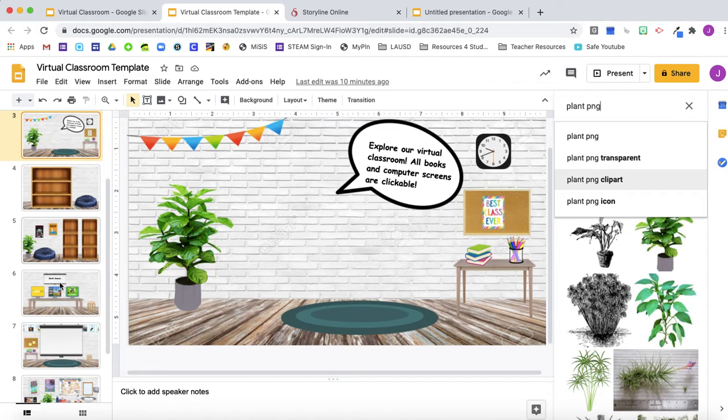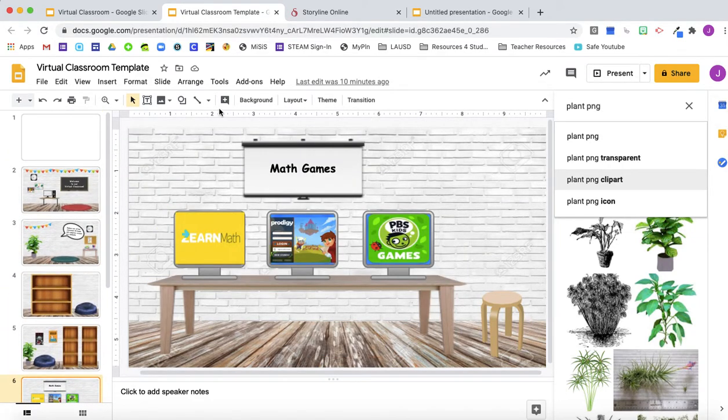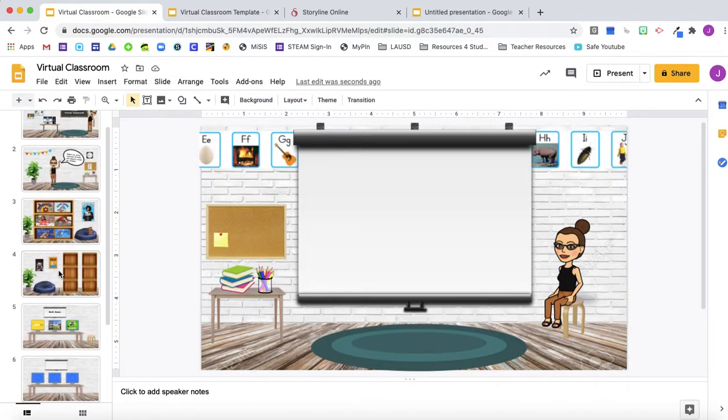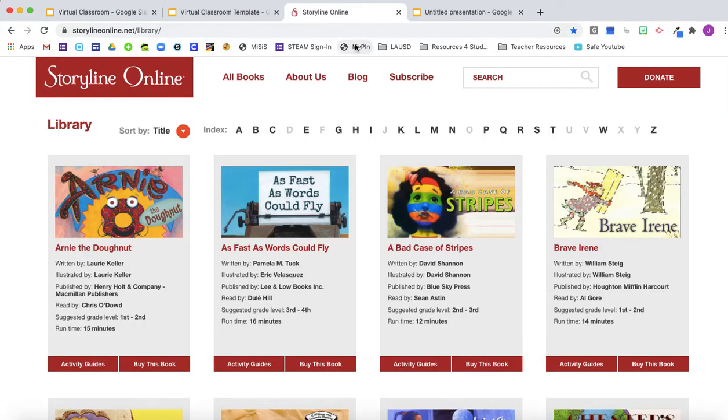The next step would be to insert a link. So I'll start off with the example of a book. I have already opened a tab for Storyline Online, which is a free website that has read-alouds for students. So I'm going to choose this book here.